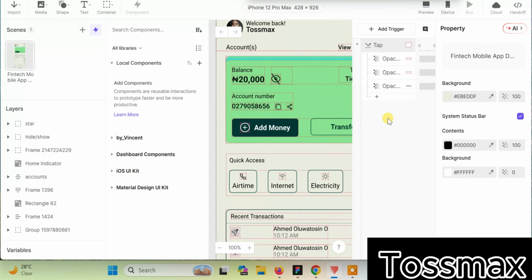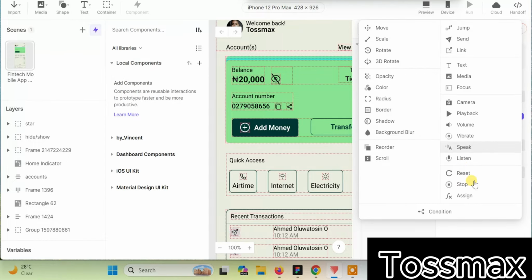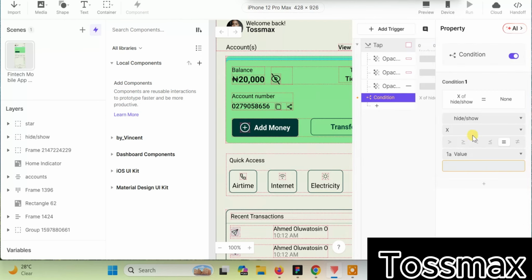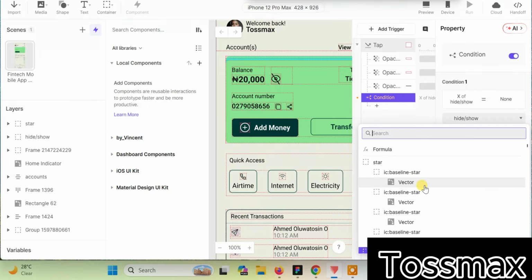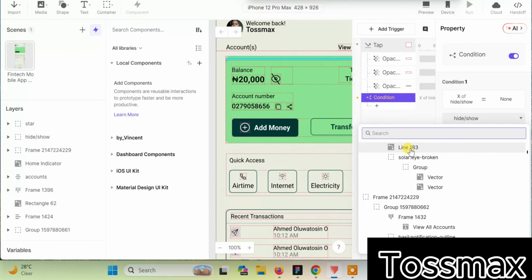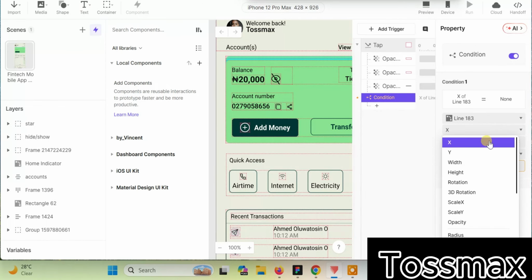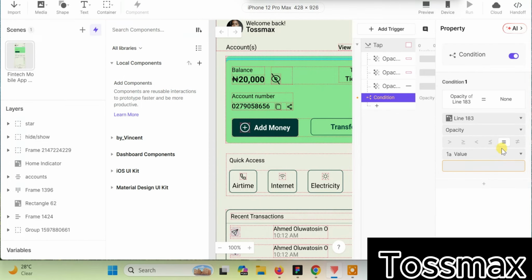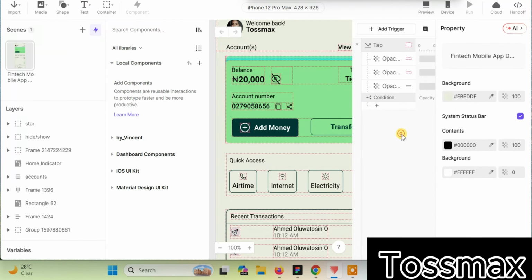Then I have to add a condition, because it's the same eye icon I will be clicking on to hide the amount, and it's the same icon that I will click on again to show the amount. To do that, I'll click on add trigger again, condition. The condition will be for when the slash, this line, when the line opacity, I'll select opacity here, equals, when its value equals 0, I want to do something.